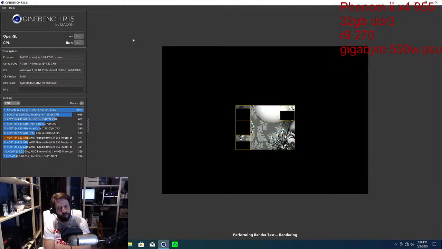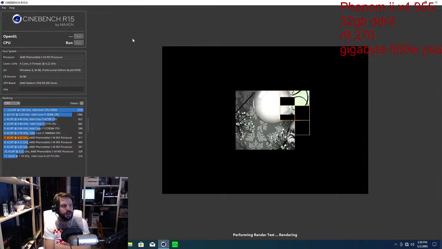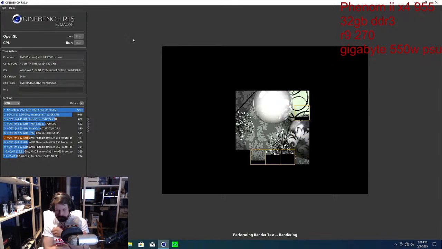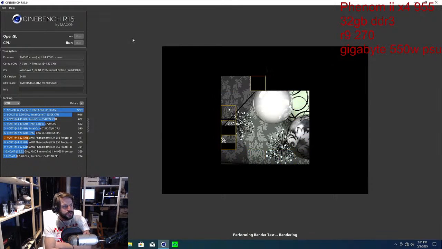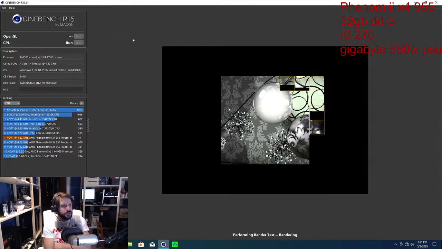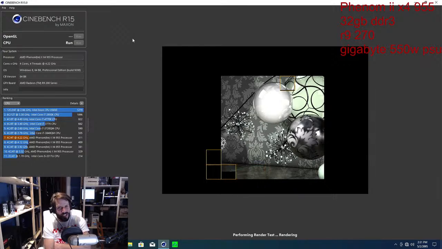Almost certain memory speed does not have a large impact on the 955 and the Phenom series in general. So we'll see how that goes. Seems to be moving pretty quick, all things considered. Should we do a single core run? Would you guys like to see what a single core score would be on something like this? It would take a long time.